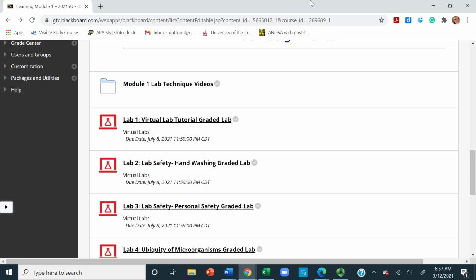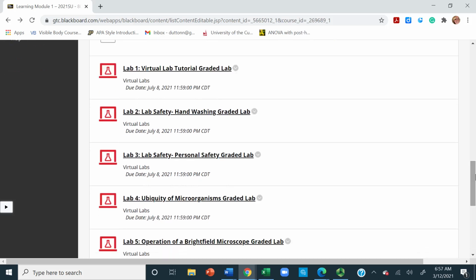That way when you're in lab, you can be a little bit more efficient when you're walking through the steps because you already have some background knowledge on how they work. So lab technique videos will give you some extra tips for being successful in the lab. And then you see the McGraw-Hill Labs.